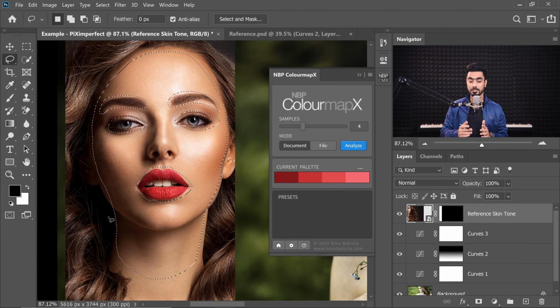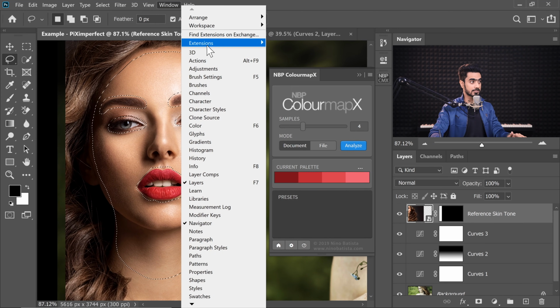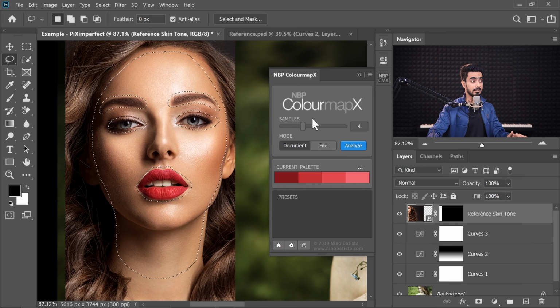Now once you have installed the panel, it's going to show up under Windows, Extensions and NBP ColormapX. So I have opened it. Now you need to decide how many samples you want. In other words, how many color samples of the skin you want. For this example, let's go for about 6 is fine. Let's click on Analyze. Now it has analyzed the skin tone and came up with this color palette of the skin.